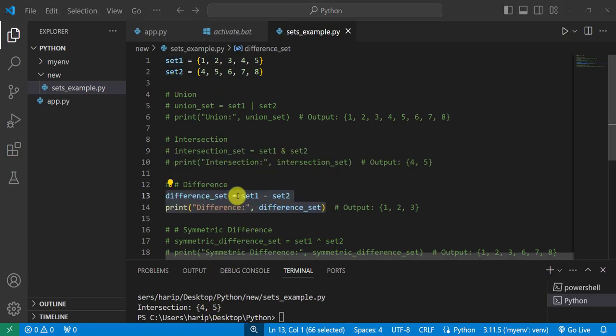Next we will discuss the difference operation in sets. This operation will get the elements from the first set but not in the second set. So it will get the elements that are in the first set only. In this case, 4 and 5 are available in the second set, so it will not take 4 and 5, it will only take 1, 2, 3. We will run this code and the output will be 1, 2, 3.